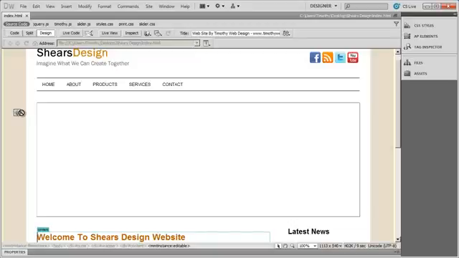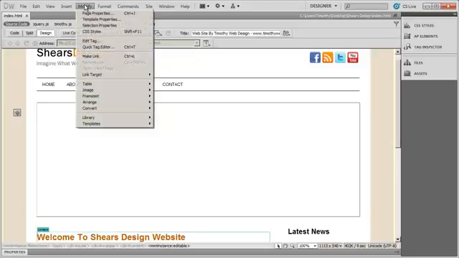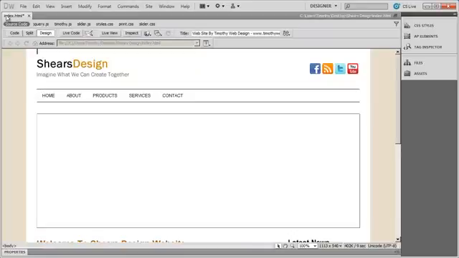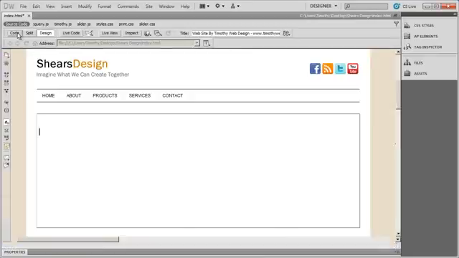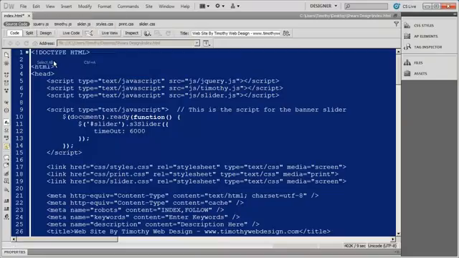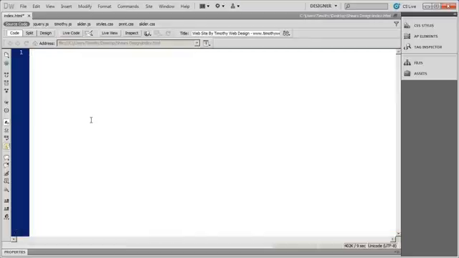So if you have trouble applying a new template to a page, this is what you need to do to correct the problem. You're going to go to the Modify menu, and select Templates. You're going to see an option here that says Detach from Template. What that's going to do is detach this site page from the template that we used to create it. After you do that, you come into Code View. Once you're in Code View, go to Edit, click Select All, and then press Delete. That will delete all the code from this page.